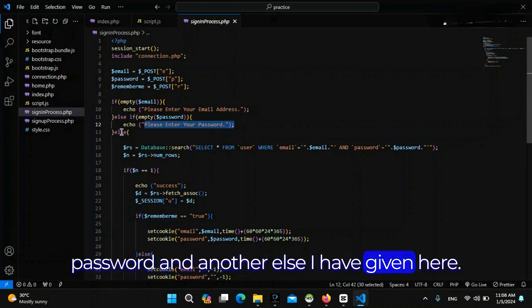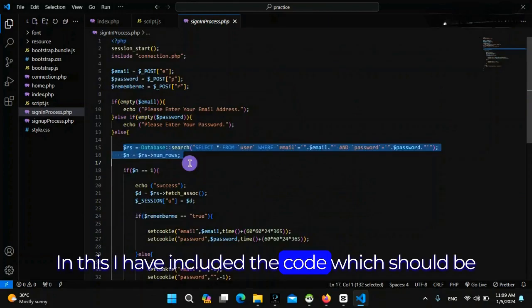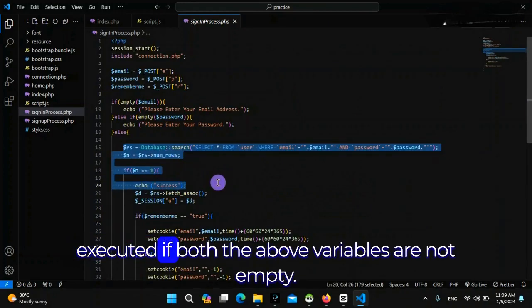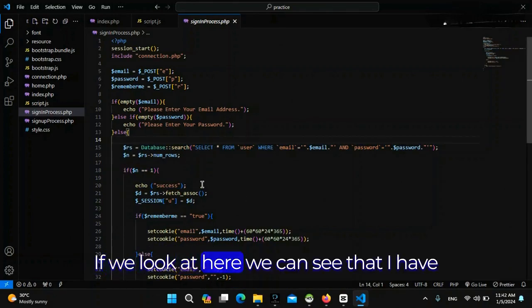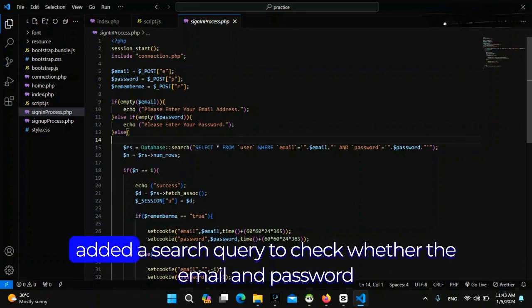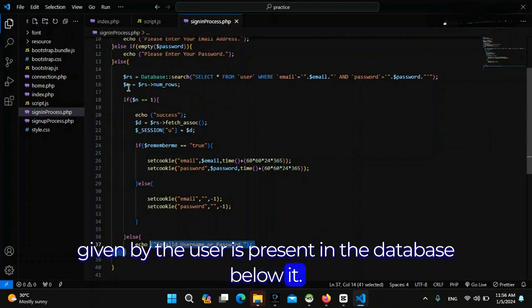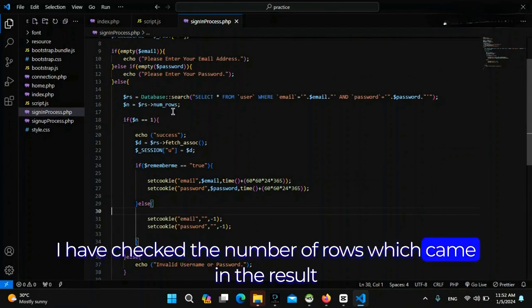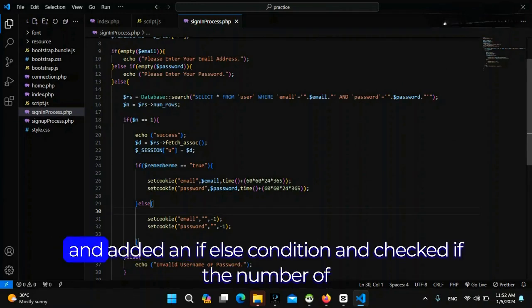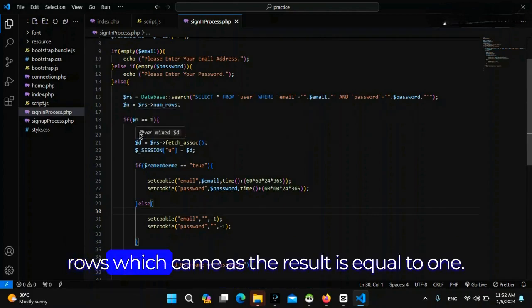And another else I have given here. In this I have included the code which should be executed if both the above variables are not empty. If we look at here, we can see that I have added a search query to check whether the email and password given by the user is present in the database. Below it, I have checked the number of rows which came in the result and added an if else condition and checked if the number of rows which came as the result is equal to 1.